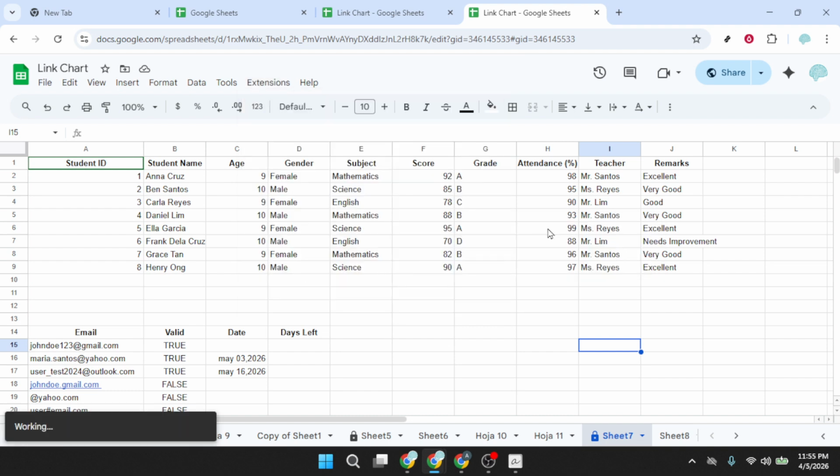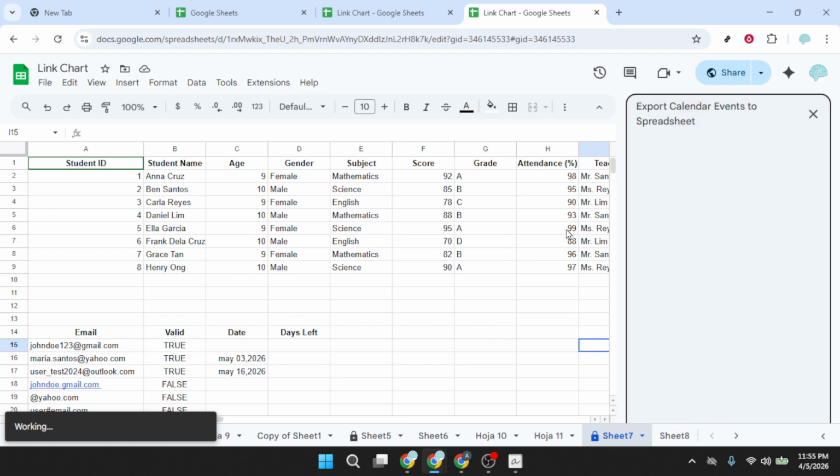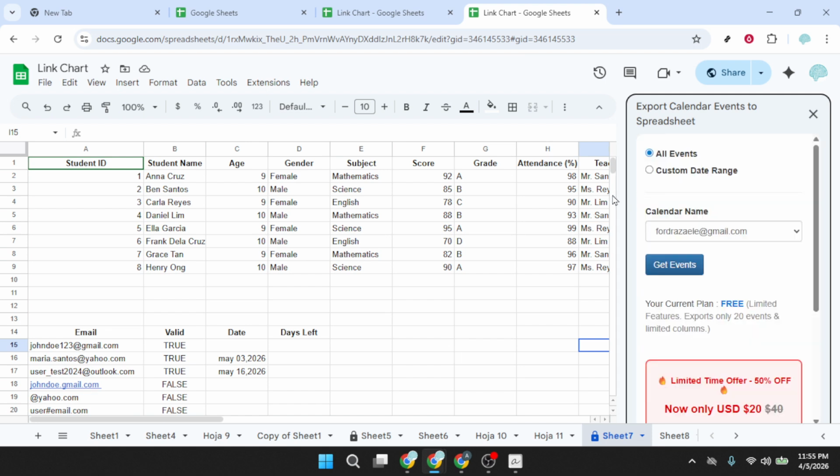A panel will appear on the right side of your sheet. This is where you'll run the export. If the add-on offers options like selecting a calendar or date range, review those settings to make sure you're pulling the events you need. When you're ready, click Get Events. If a confirmation prompt appears, click OK to proceed.